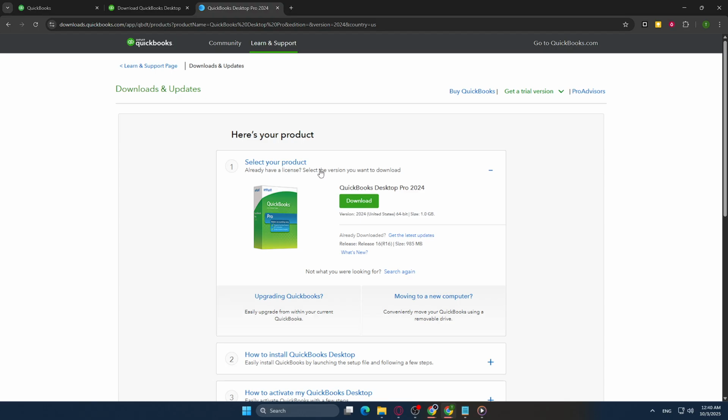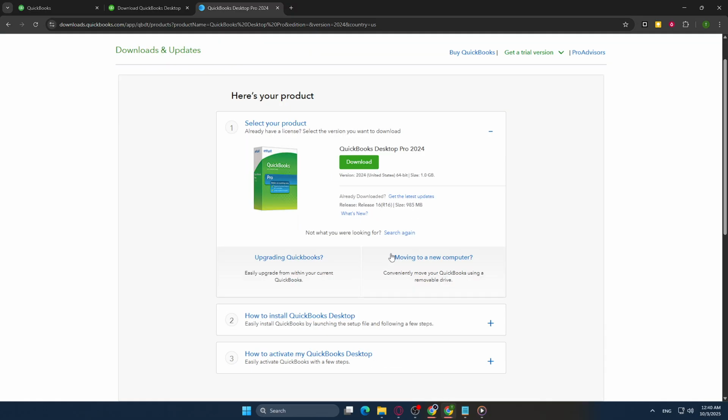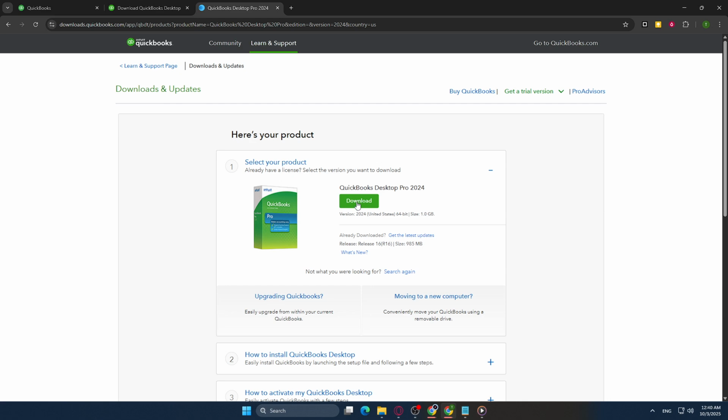After the download completes, go ahead and locate the downloaded file, typically found in your computer's Downloads folder unless otherwise specified. Double-click this file to initiate the installation process. Follow the installation prompts carefully, agreeing to the terms and conditions, and selecting where on your computer you'd like QuickBooks to be installed. And just like that, you're all set.